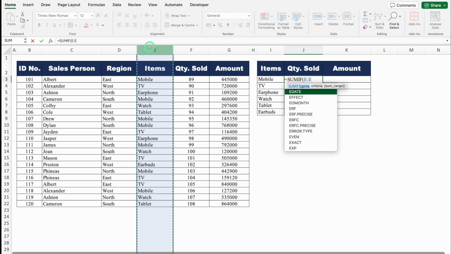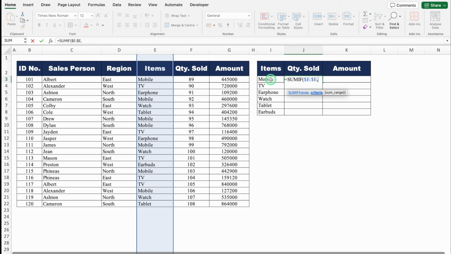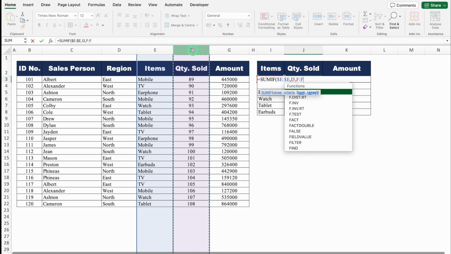I'm going to drag down my formula. So I'll lock my range by pressing F4 or function F4 just one time, comma, criteria. I want quantity sold of mobile, so I'll click on specific item. We will not lock this, comma, sum range. I want sum of what? I want sum of quantity sold, so I'll select quantity sold from top. We'll press F4 or function F4 just one time. We'll close the bracket and we'll hit enter.